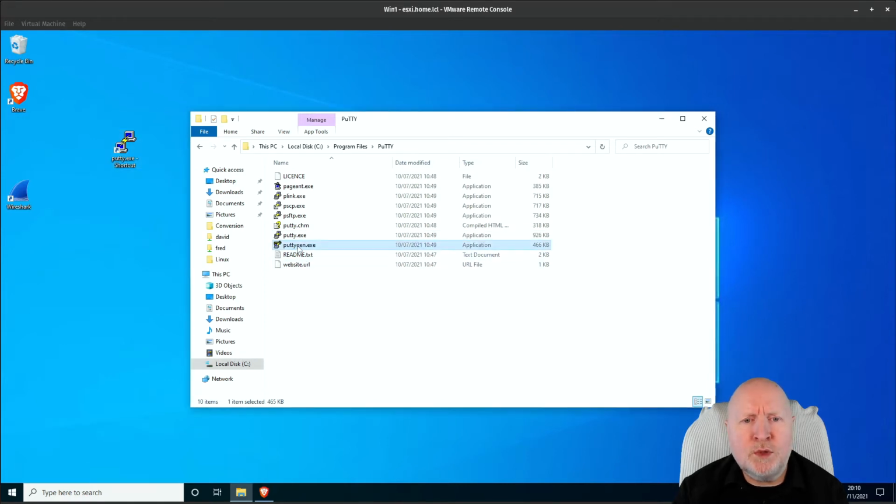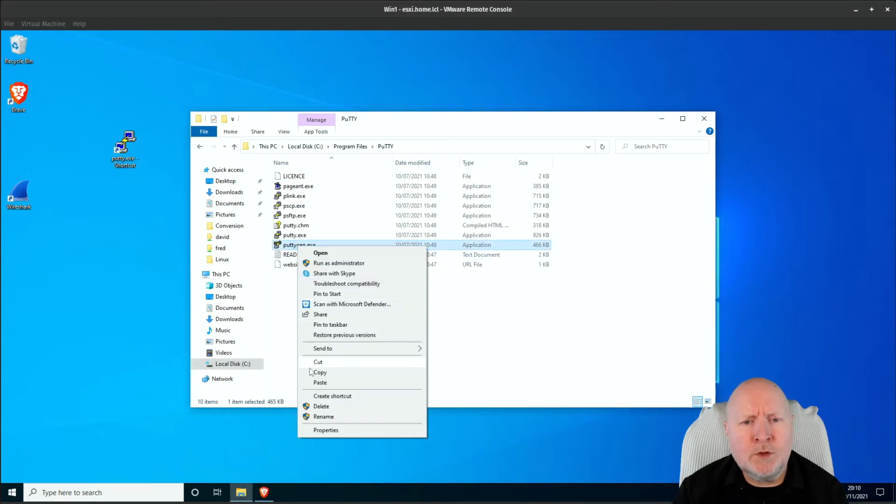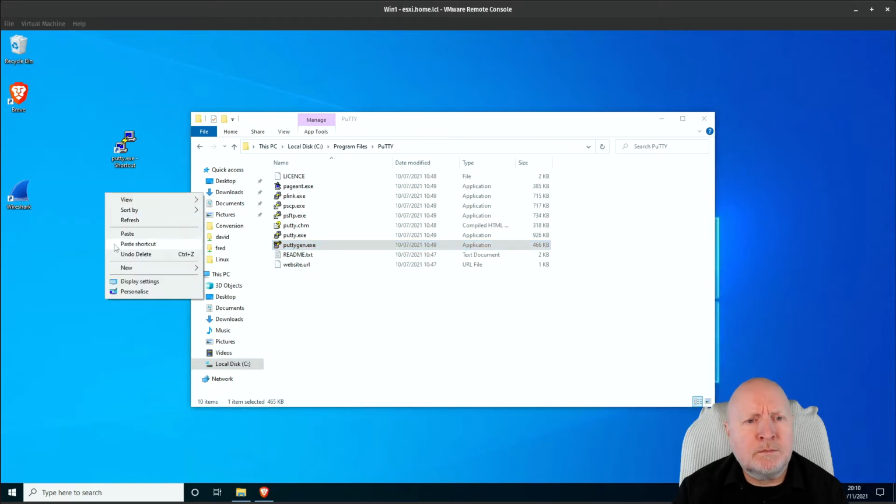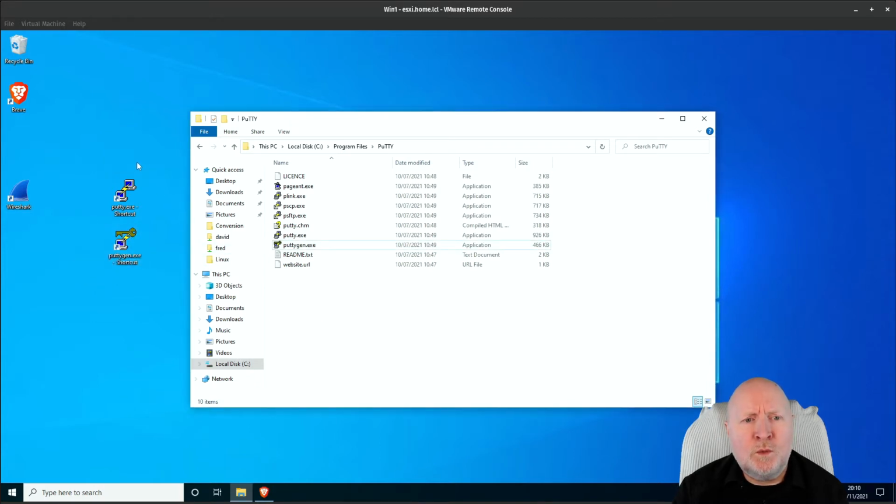And I'm going to do the same with puttygen. So I'll copy that and paste a shortcut. So I've now got the two shortcuts on my desktop. So what I can do now is start connecting to SSH servers using PuTTY. But this video is all about SSH keys. So that's the next thing we need to start doing, is to actually create SSH keys using puttygen.